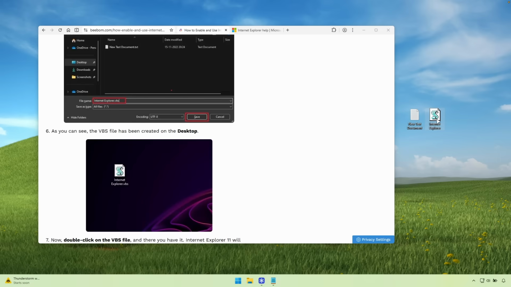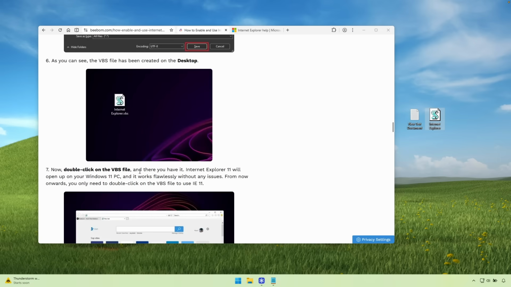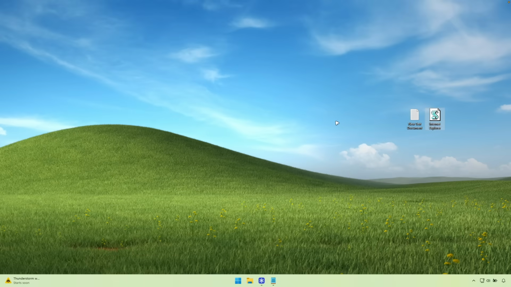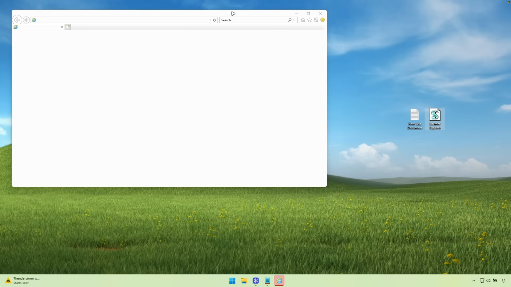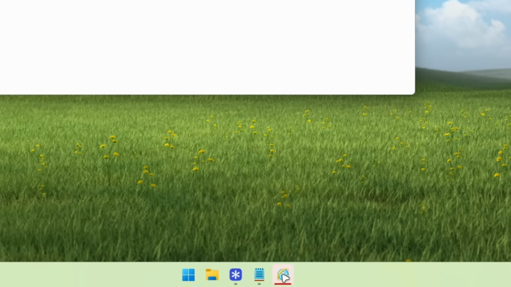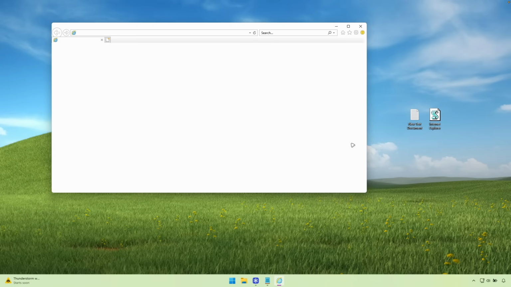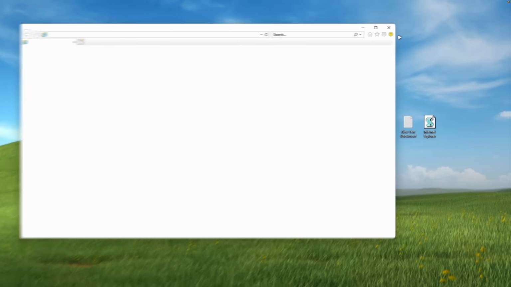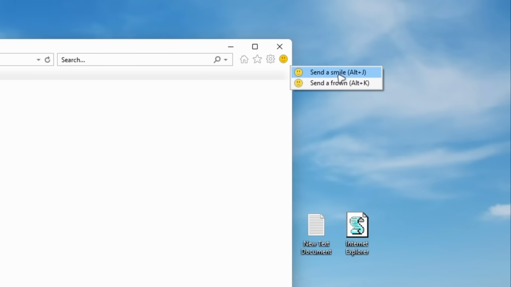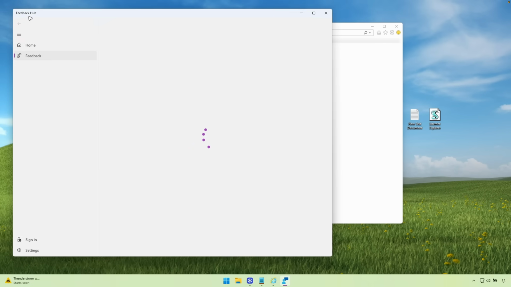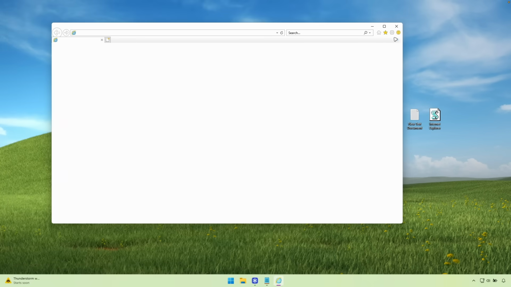Maybe this will work right now. Double click on the VBS file and there you have it. So I guess this will work right now, hopefully. Now, when I open it, yeah, I think that this is Internet Explorer. It also has the icon here in the taskbar, but the first page is just blank for some reason. What does this smiley do here? Send a smile. What if I click on this? So it opens a feedback hub. So I guess this is some kind of a rating for the browser.